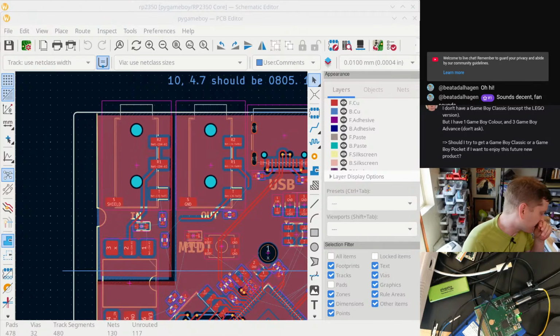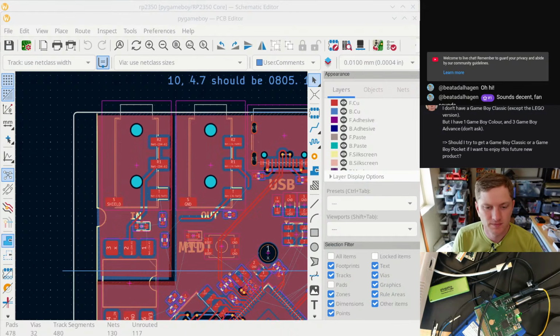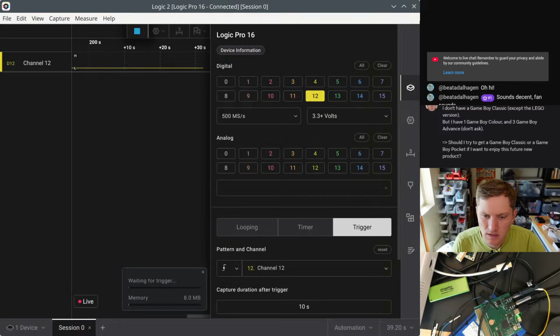Yeah, so I want to get Game Boy Colors working, but I feel like this is supposed to be easy, and it's not, unfortunately. And I don't know what my problem is. Maybe I have a diode placed backwards. That could be it.